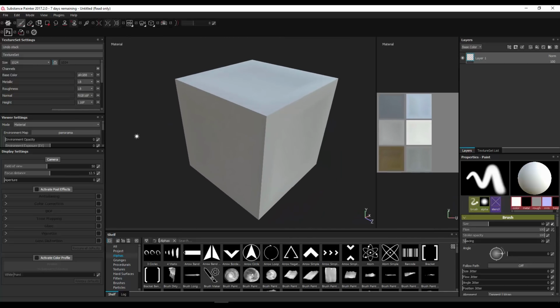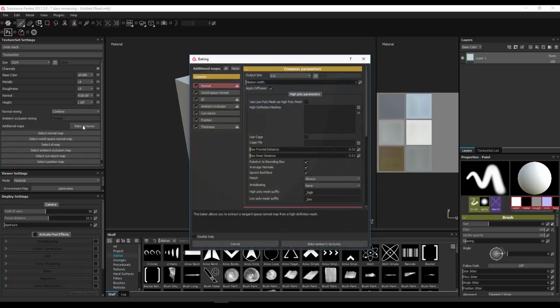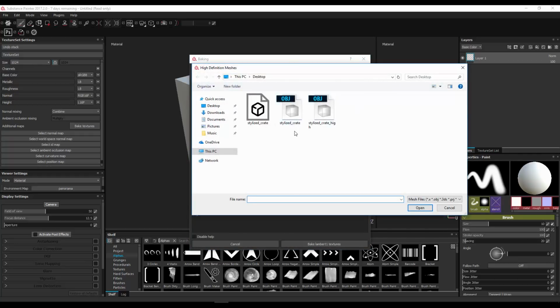And here's the model. So now what you want to do is bake our maps. So under your texture settings, go under Bake Textures, and then here deselect ID, and have all these guys selected, and set our output to 1024. Basically we're going to be baking all our maps, our normal map, world space normal, ambient occlusion, etc. Then click here for your high definition mesh, your high poly that we exported from ZBrush.